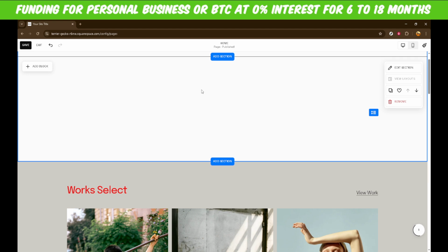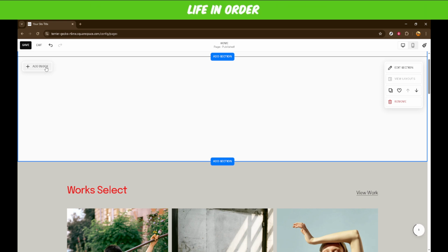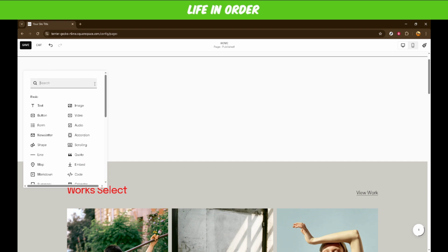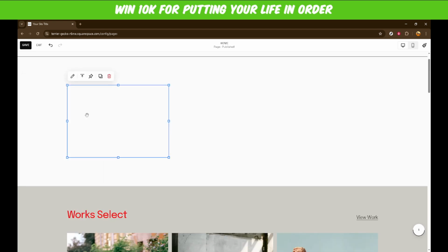Once you're in the editor, our next task is to add a new content block to your page. Look at your editor's toolbar and click on Add Block. This will bring up a list of different content types you can add to your page. Now, we're specifically looking for the video option, so go ahead and click on Video from the list. This action inserts a video block into your page, and now it's time to edit it to suit our needs.